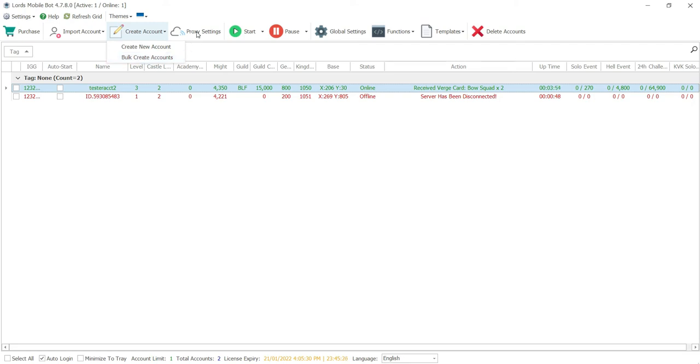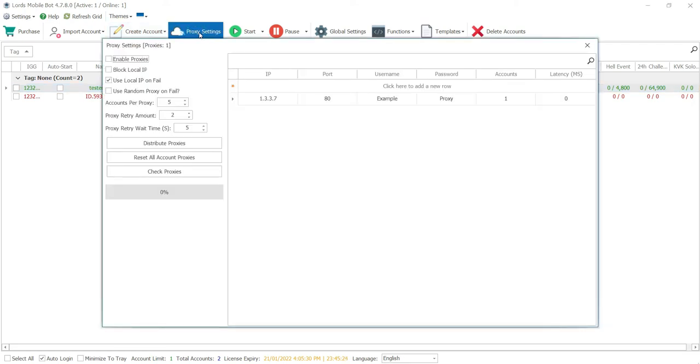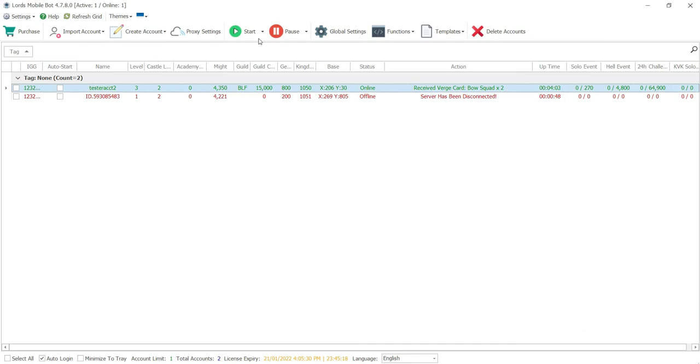And then proxy setting, we talked about in the proxy video, how to set up your proxies and how you enable it. This is a list of all your proxies here. You can start an account by clicking on or check marking it, or you can also do select all, deselect all. We don't want to do auto login.